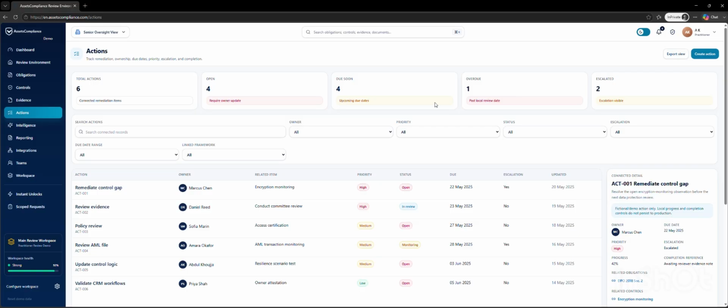Across the top of the page, we can immediately see the current action summary. This includes the total number of actions together with how many are open, how many are due soon, overdue, and escalated. Rather than relying on separate task lists, remediation activities become part of the connected compliance environment. Filtering allows actions to be organized by owner, priority, status, due date, and related framework. Each action includes information such as its owner, related compliance item, priority, current status, and target completion date.